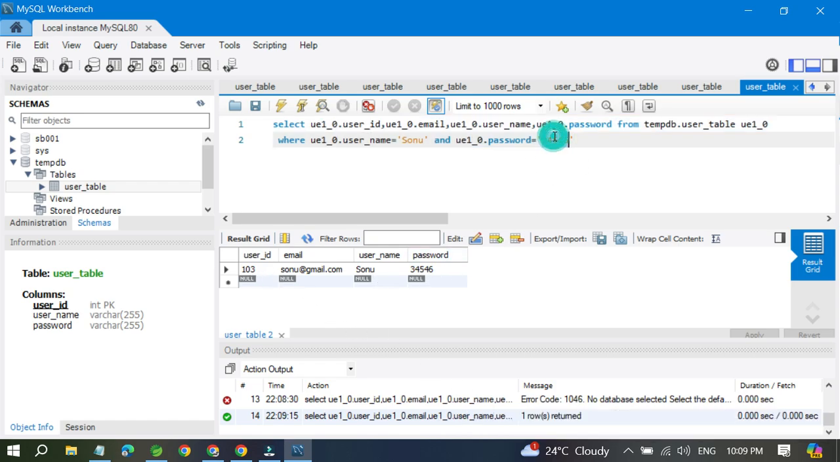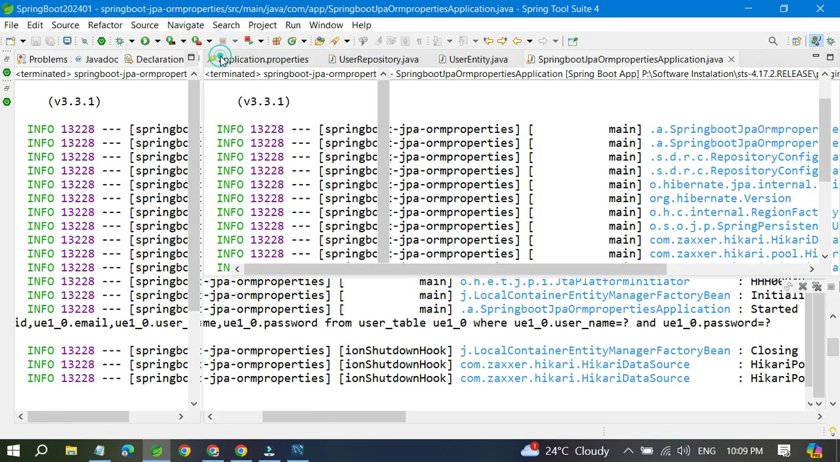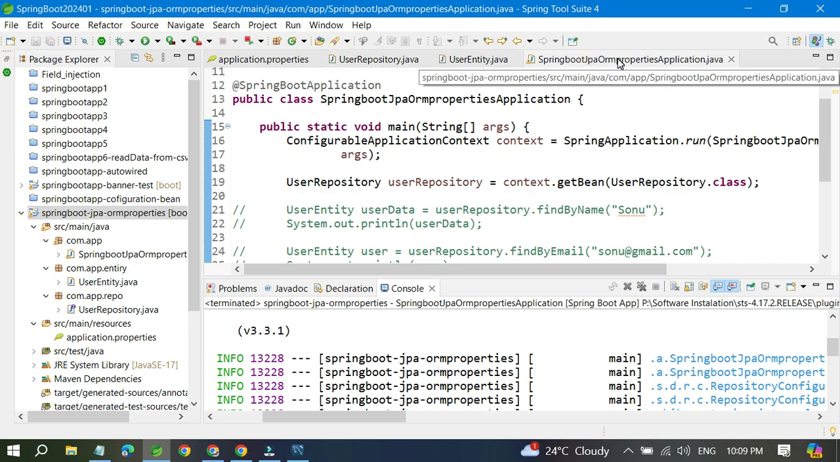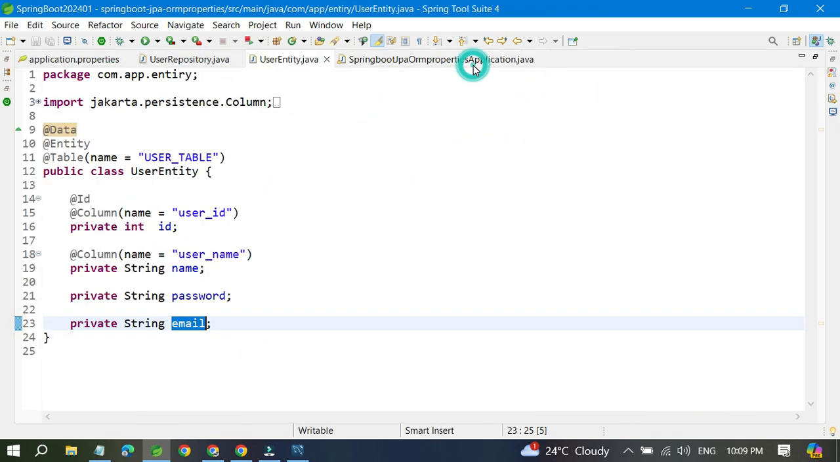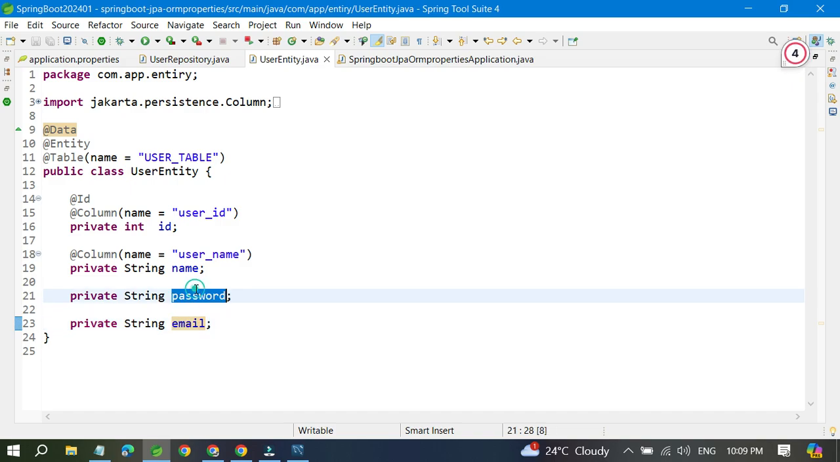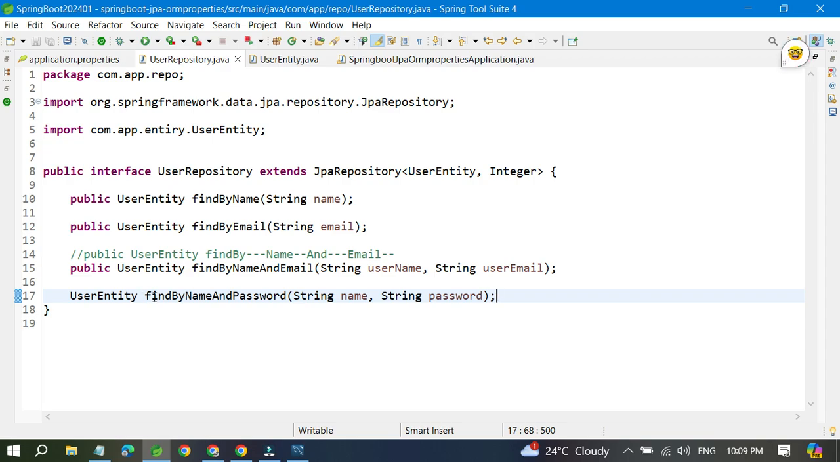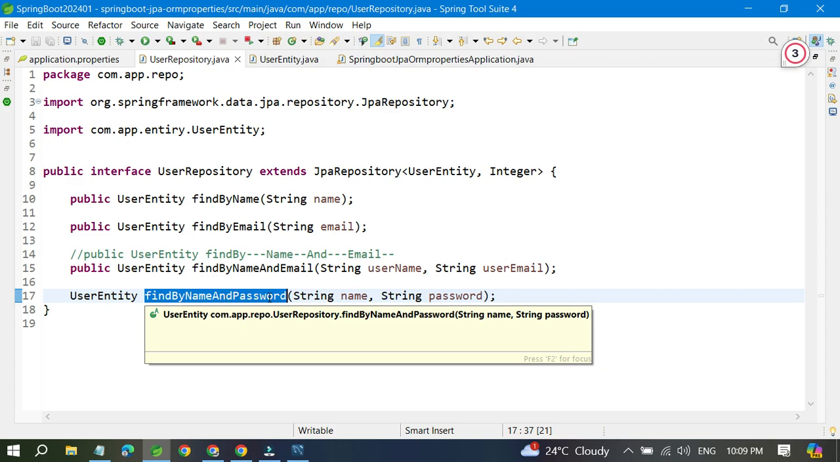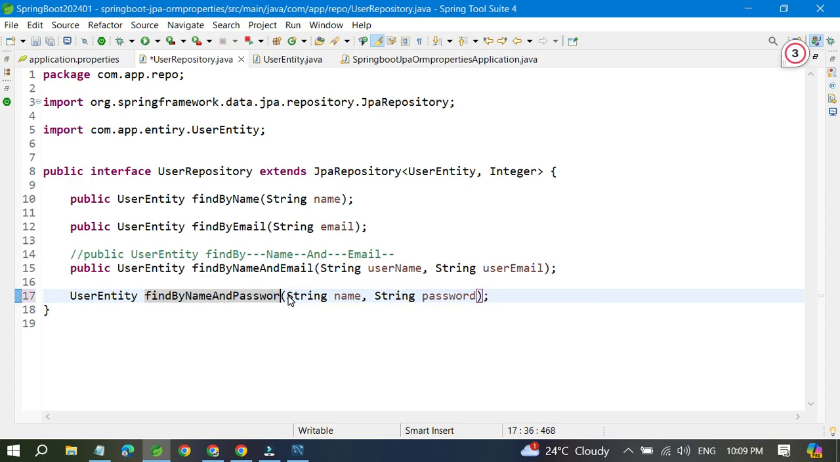But maybe the query we have constructed is wrong. So what we can do is go to our user entity, and if you see here we have a password. Capital Password we have to give, capital Name we have to give. So go to the user repository, and if you see find by name and password, I think that is correct, but just Password will be in capitals.